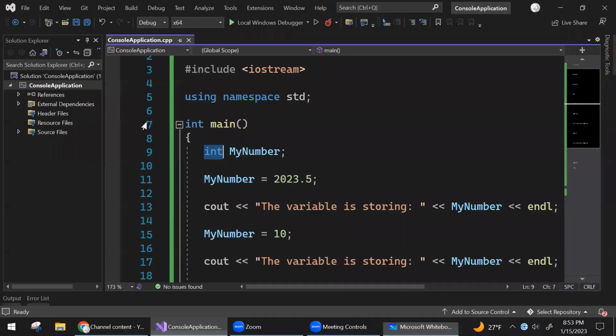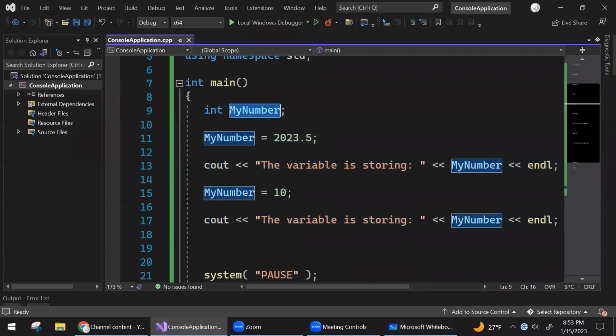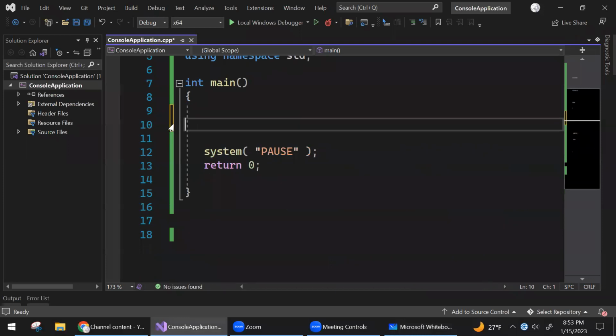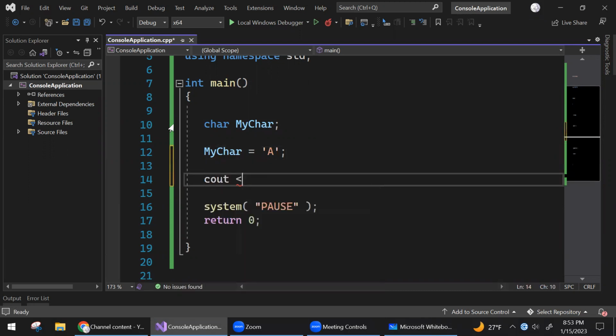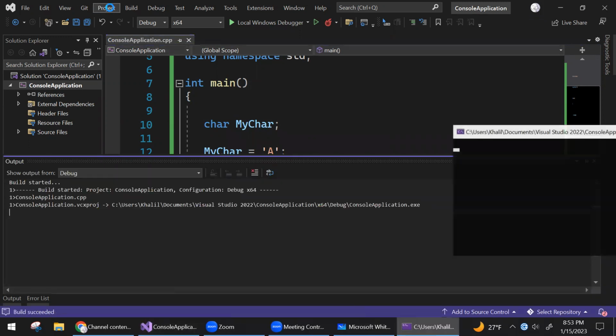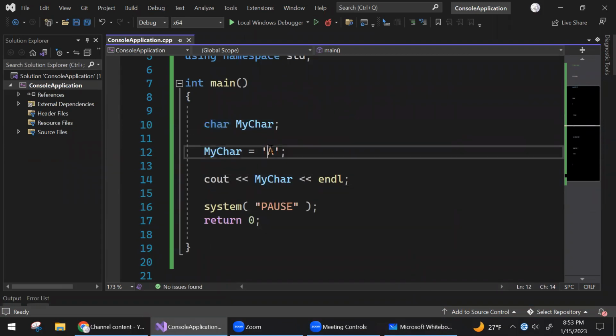For example, I go here and I say I need a char, my char. I need my char to be equal to A. It's a single character. Cout my char and endl, and I execute. Here it is: A. It's a single character. One character. I cannot have two characters. If I need two characters, then it has to be double quotations.